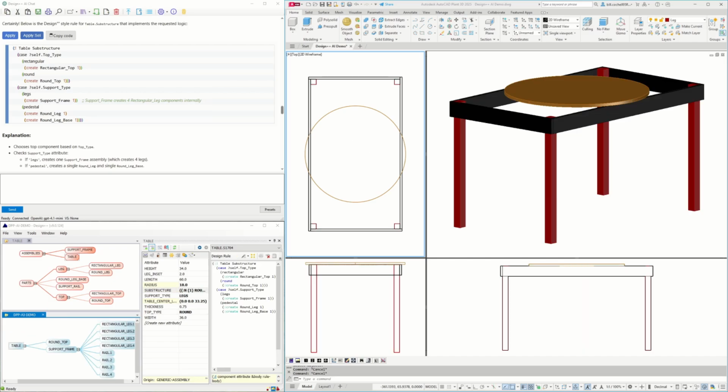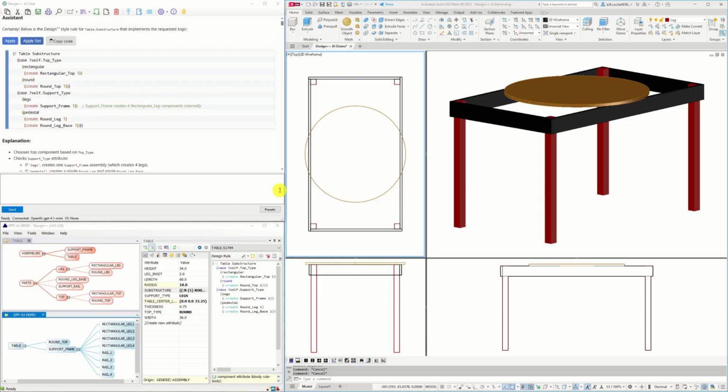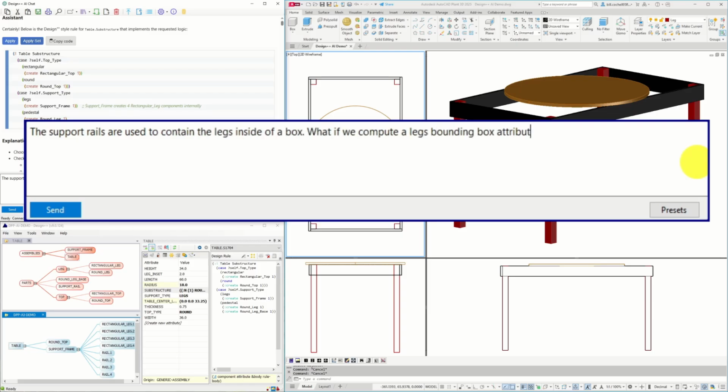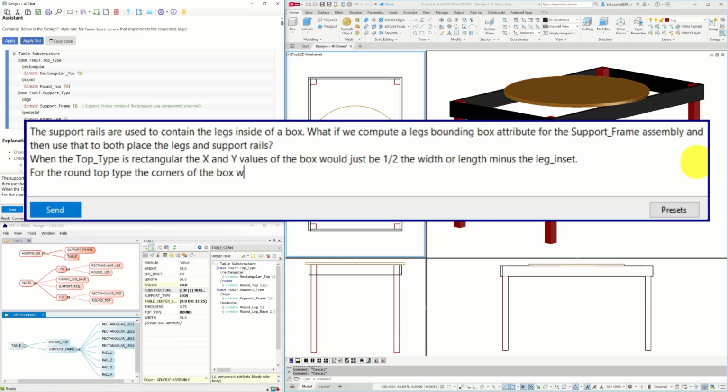With the frame in place, a problem becomes visible. The rails and legs were positioned assuming a rectangular top. When the top type is changed to round, the geometry updates, but the legs and rails stay anchored to rectangular assumptions. To fix this, we ask AI, what if we compute a legs bounding box attribute for the support frame assembly and then use that to both place the legs and support rails?